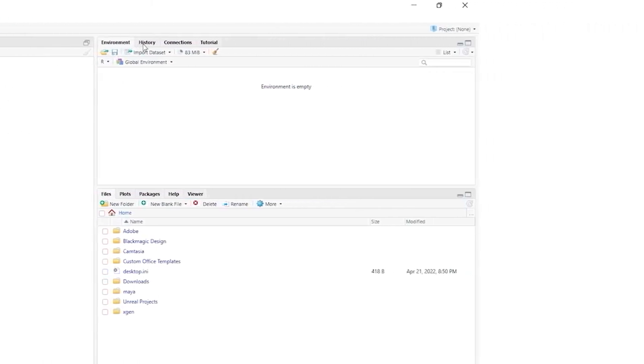And then on the right, you have something called an environment window in which you will see all of the data and the variables that you have loaded in your project. On the bottom right, you have a file explorer, which is basically like Windows Explorer within the R environment, where you can browse through all your files, see the files that you want to load, and open those.